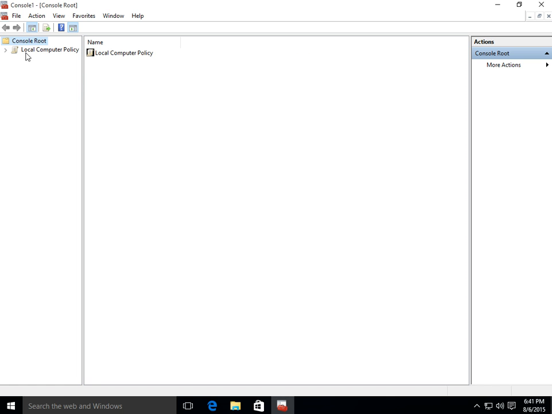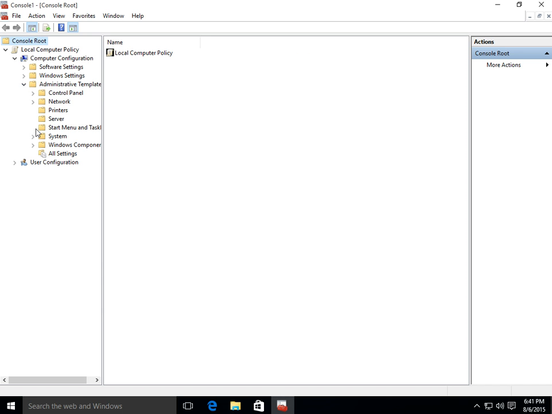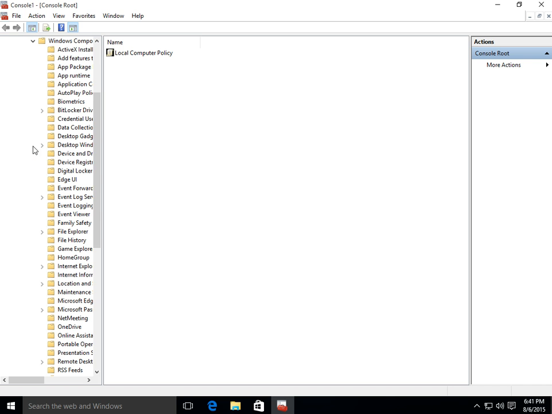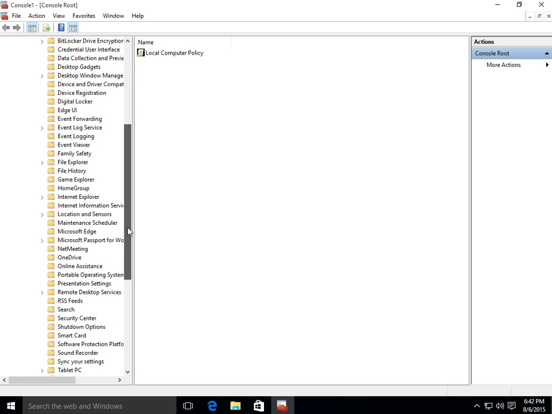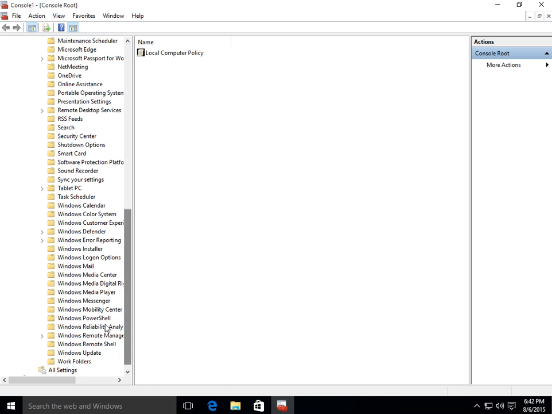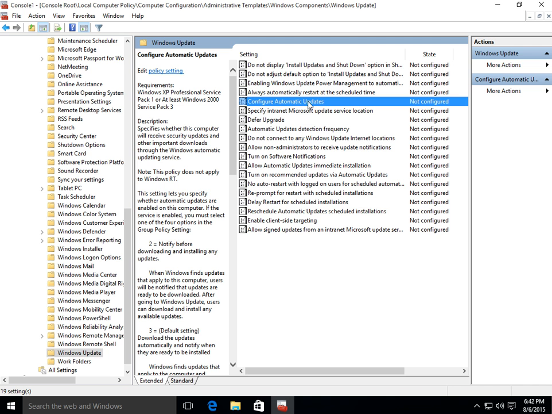Next, I'm going to stretch this out just a little bit so we can see. We're going to expand Local Computer Policy, then expand Computer Configuration, then expand Administrative Templates, and then finally expand Windows Components. Let me stretch this out a little more so we can still see. We're going to scroll down on the left a little bit and double click on Windows Update. Over on the right, locate Configure Automatic Updates, which should be the fifth one down. We're going to double click it.